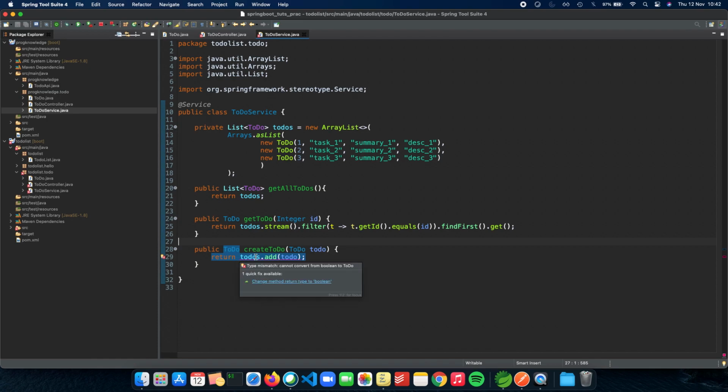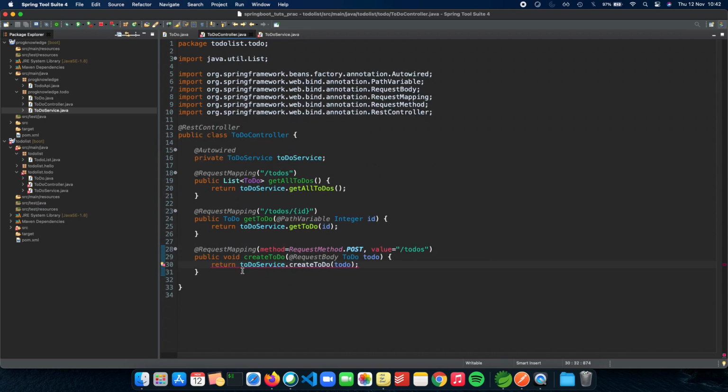And let's see what the problem is here. Oh, sorry, this is a void, my bad. And we don't have to return anything, we just have to create it. Because the return value is void, we don't have to send anything. You can send a boolean, a true or false, so you can check whether it is successfully created and send a true, or if it actually raises some error, then send a false.